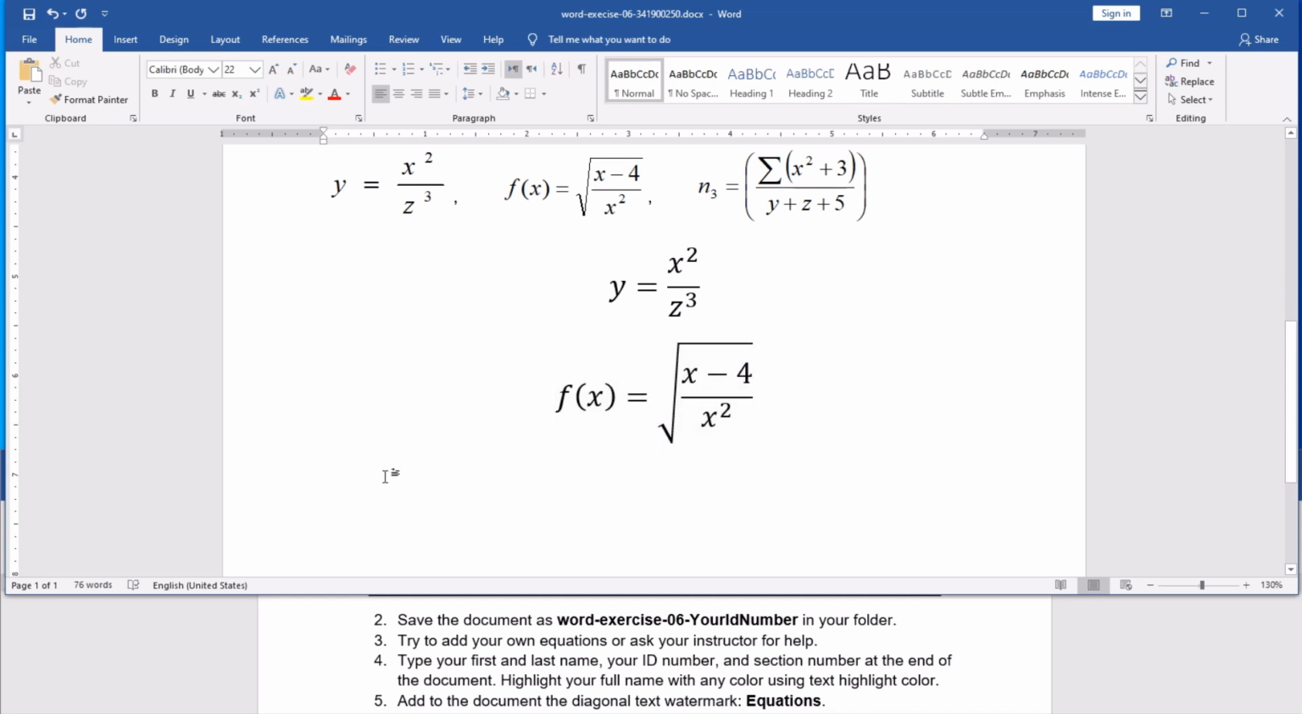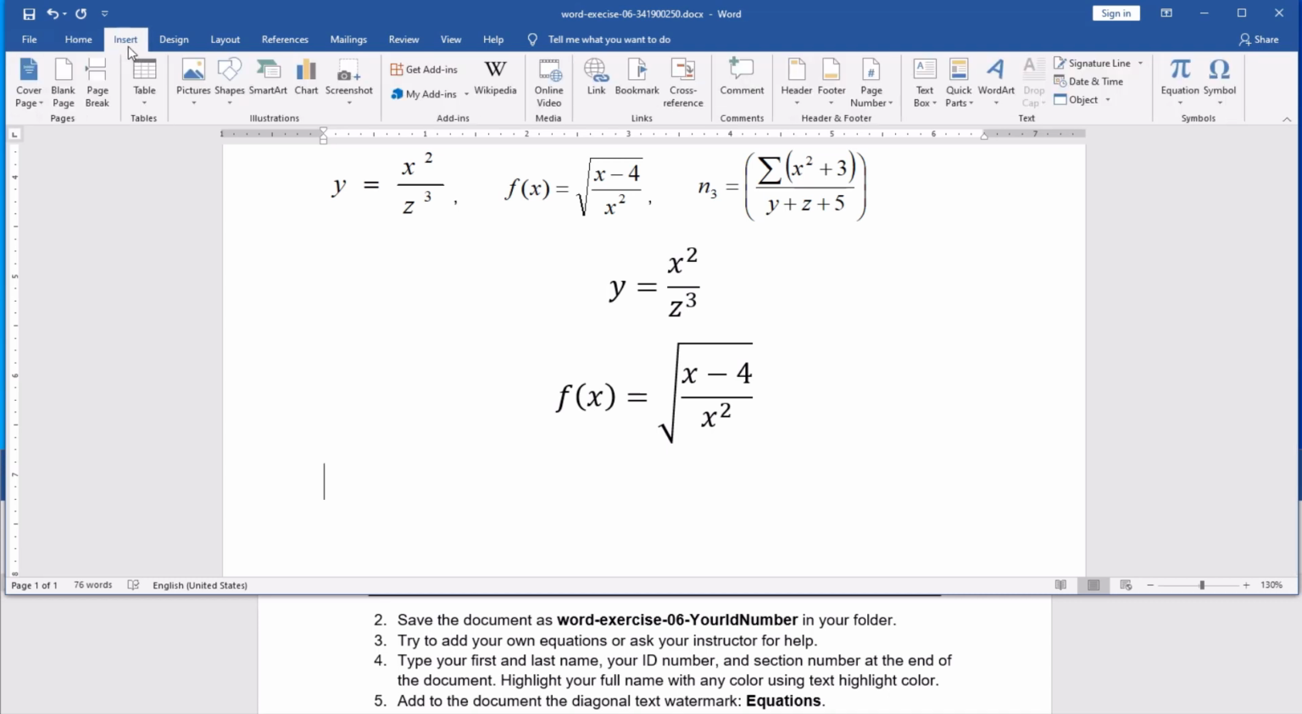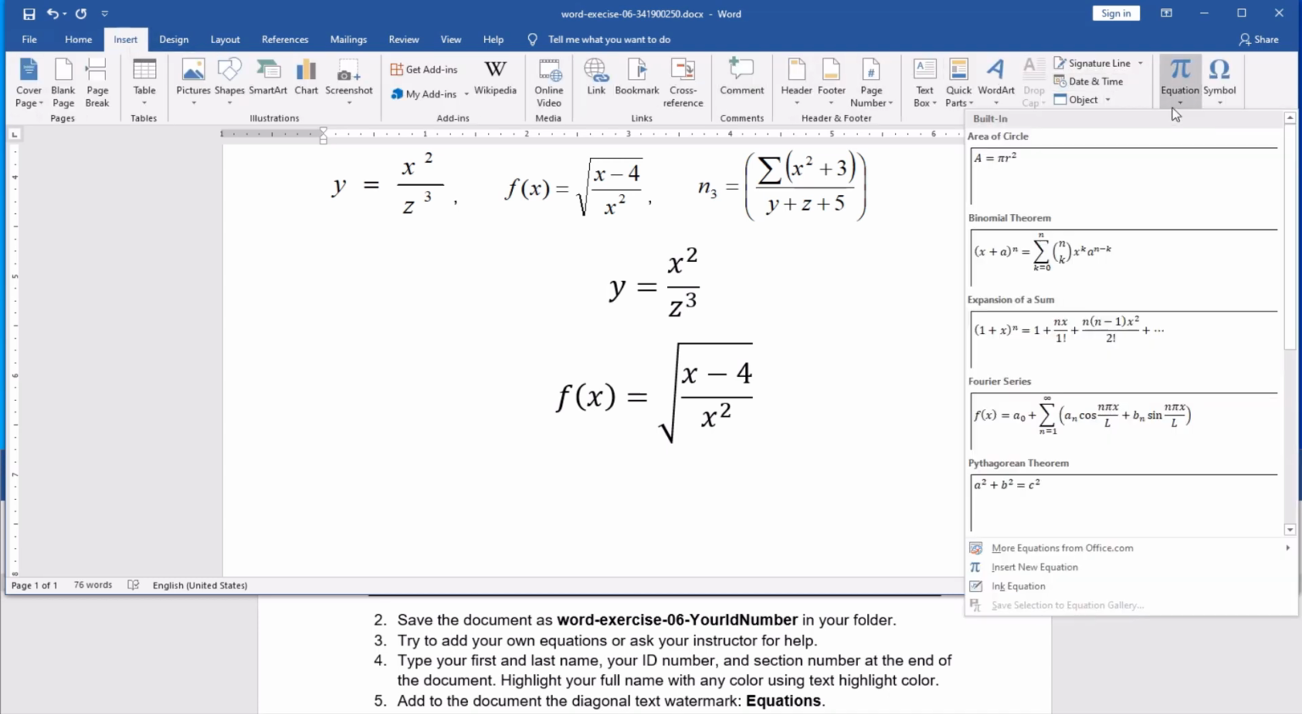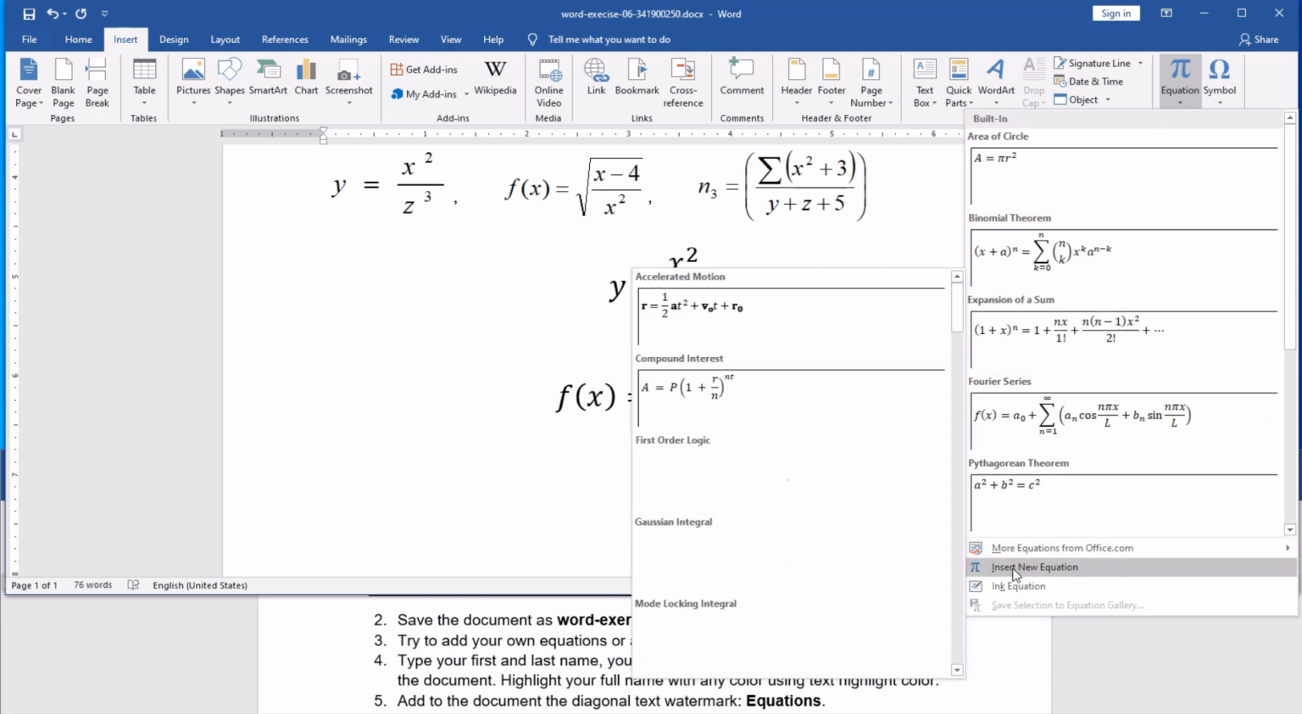So let us start from here. I click that one. Again, I will go to the insert and equation, and again I will select here insert a new equation.